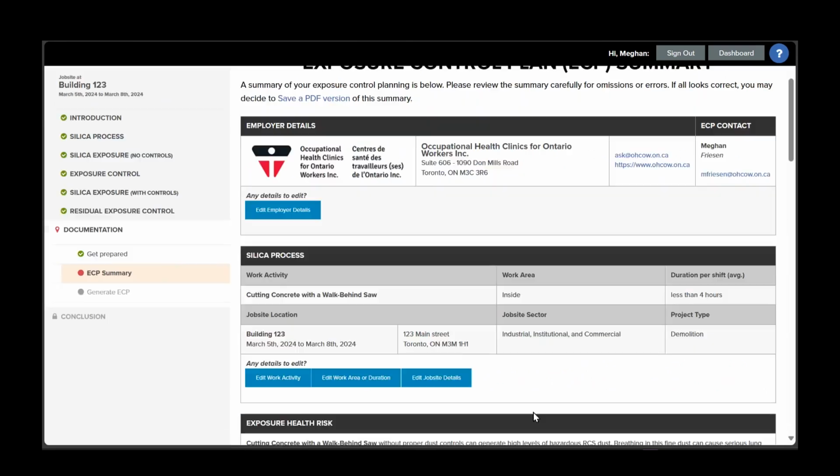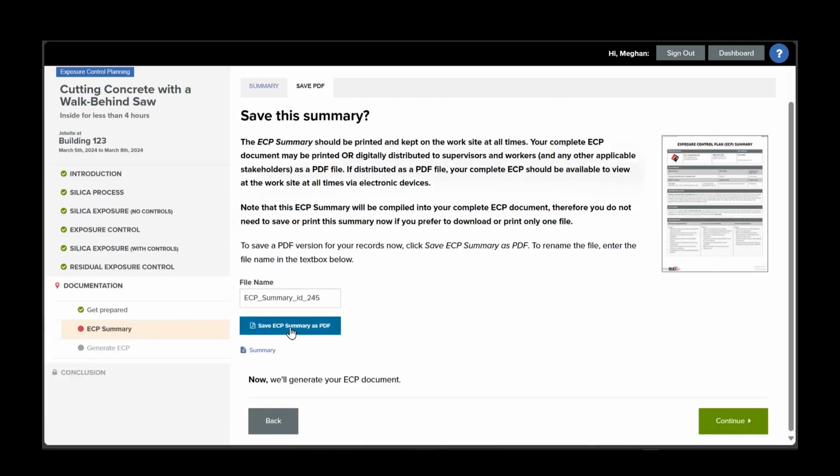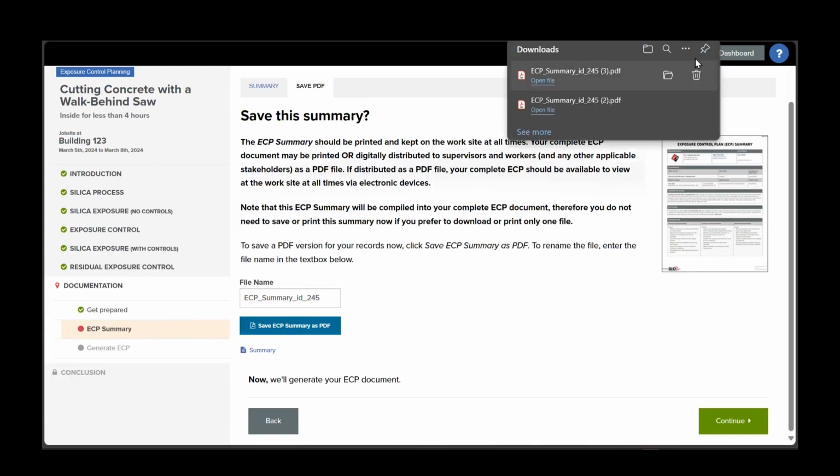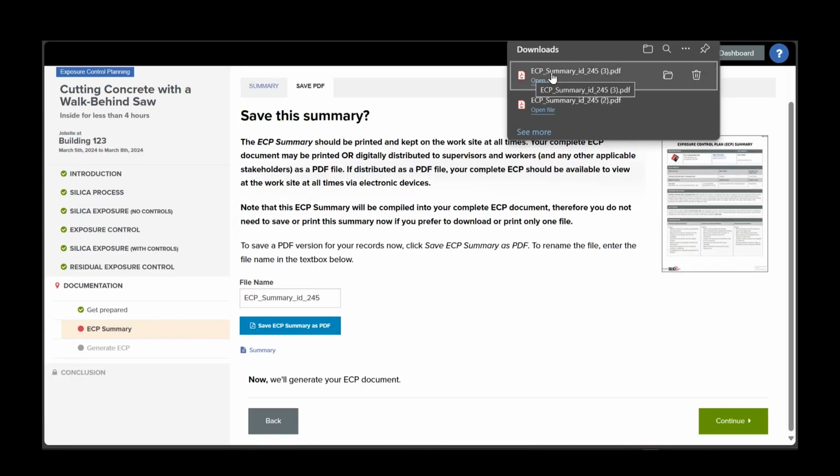On this page, this is called the ECP summary, exposure control plan summary. What you can do here, it's not very obvious, but there's a little option, save PDF version of this page. If you click save PDF version, it takes you to another page, and you click here again. It gives you the option to change the file name. I typically just keep it as is. It creates a default naming convention. If you click save ECP summary as PDF, it will save it as a downloadable file to your downloads folder.